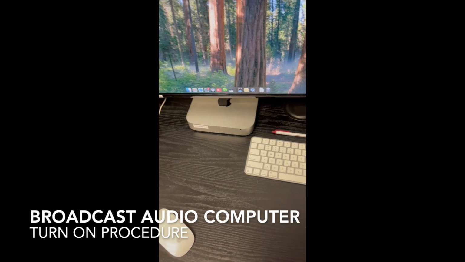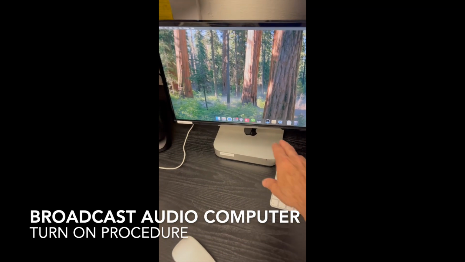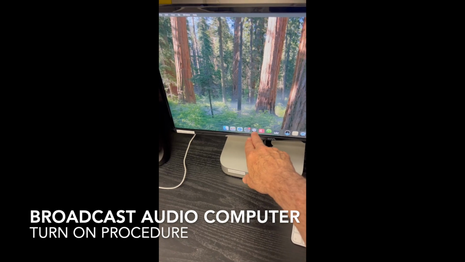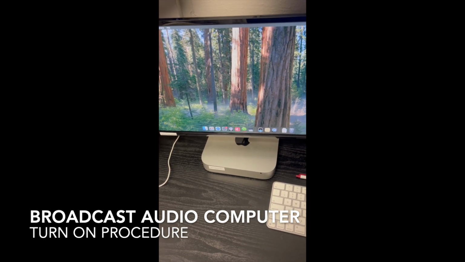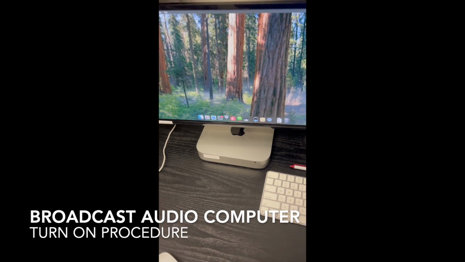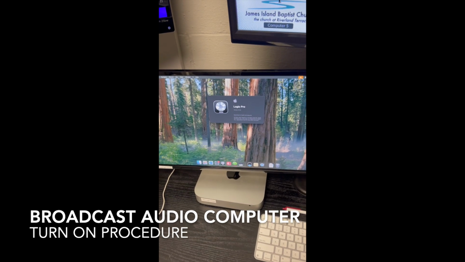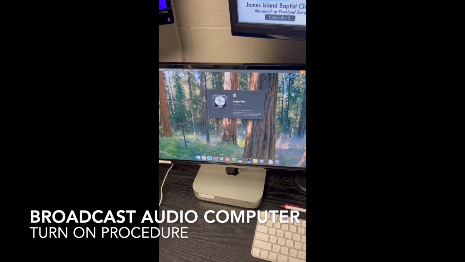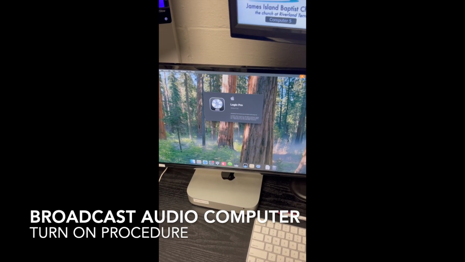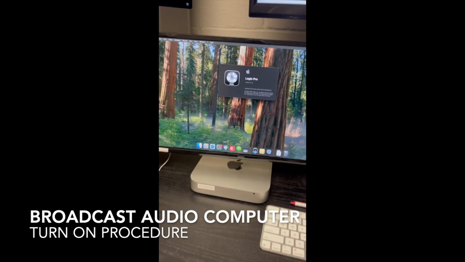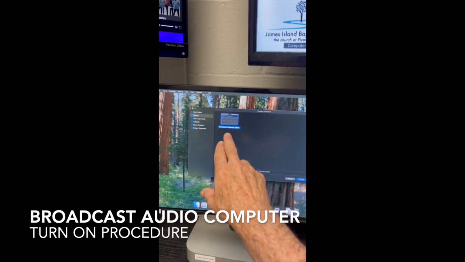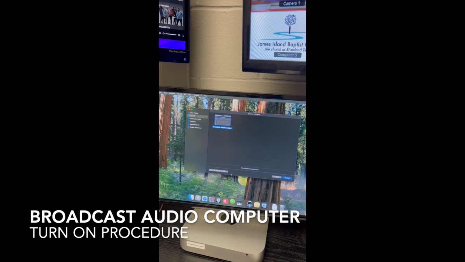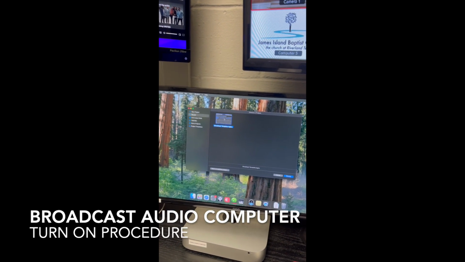Okay, so direct your attention back to the computer screen. We want to open Logic Pro. It's this icon here. I'll take the mouse and I'll double click on it. And it'll bring up the program. And as it does, you'll see a program in the center called Broadcast Template. Okay, you're gonna take your mouse, navigate to that, and double click on it.